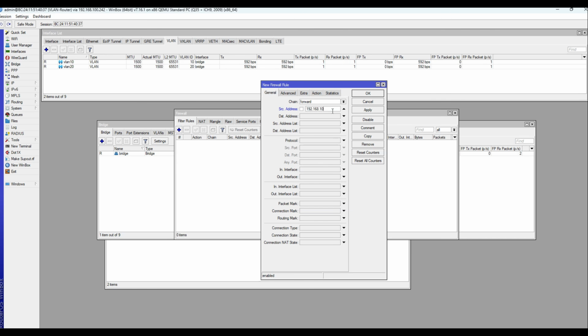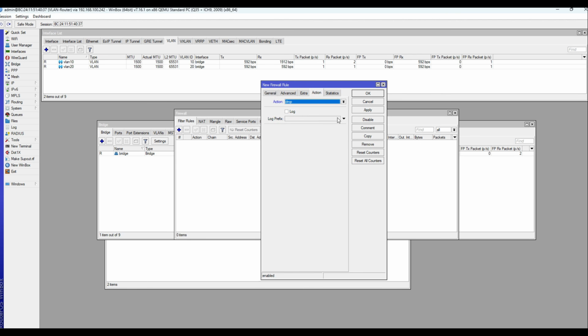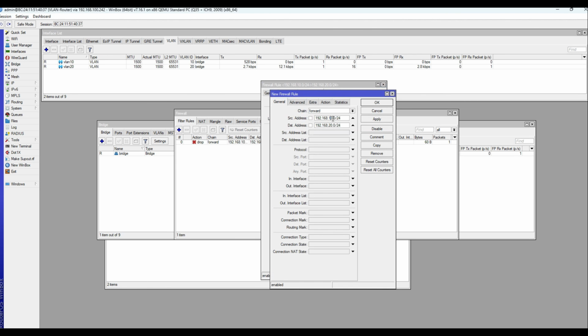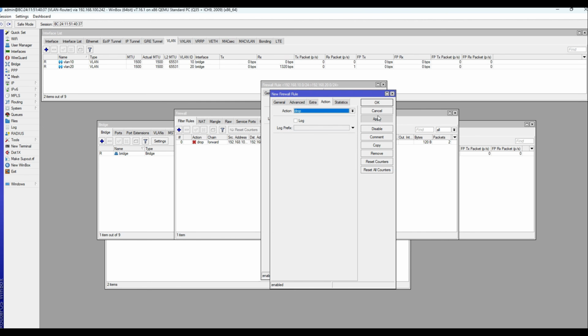Let's say the network address of VLAN 10. Destination address will be the VLAN 20. Then action, drop. Let's copy, then do the same for VLAN 20. Destination address VLAN 10. The same, the action is drop.